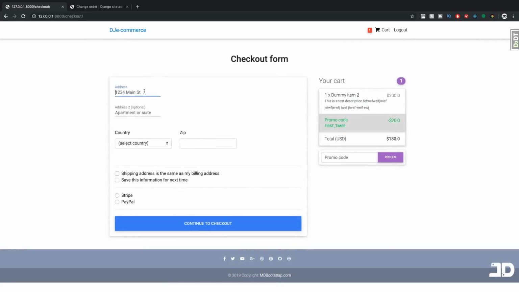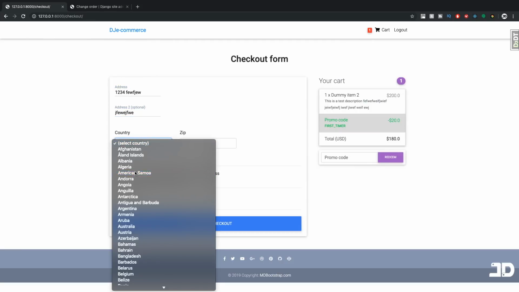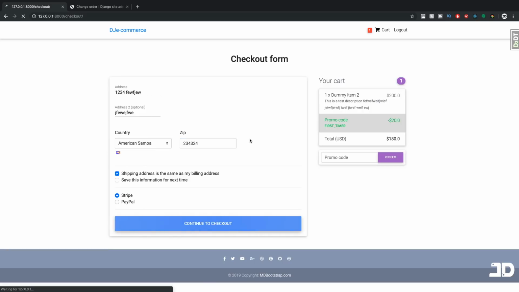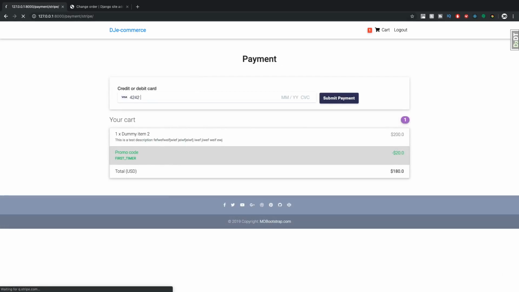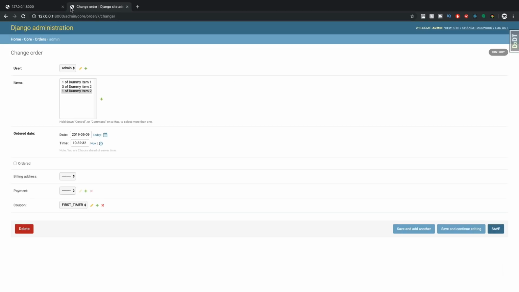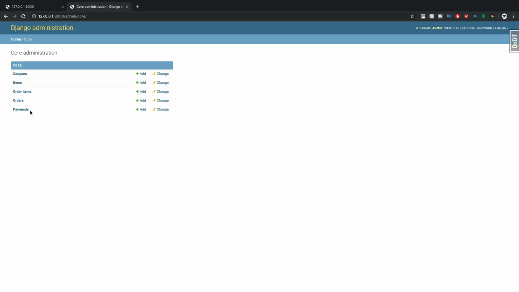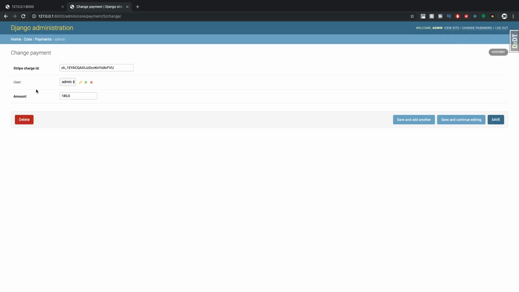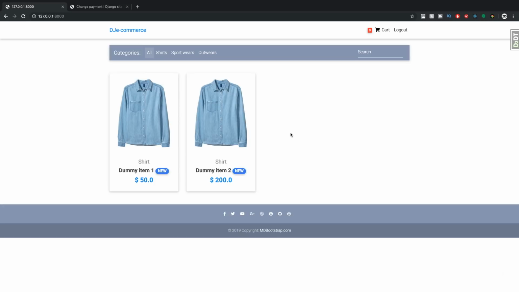Proceed to checkout, and we'll just add an address here, select a country, select Stripe, and just enter the Stripe card number, submit payment. Order was successful. Let's go here, refresh it. There's the billing address and the payment. It's now been ordered, and let's go check the payment value, and the amount is 180. So everything seems to be working pretty well.